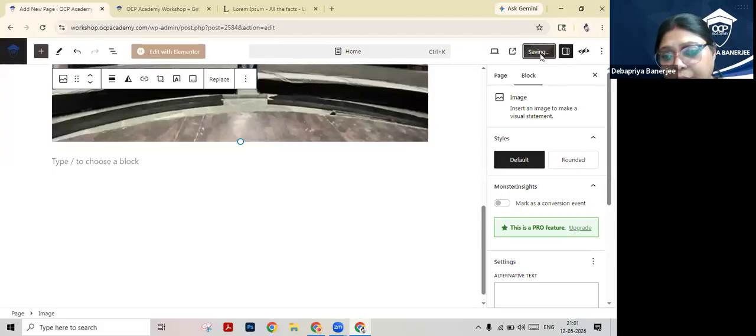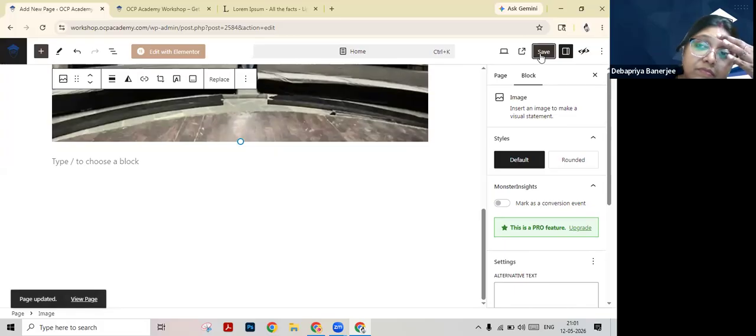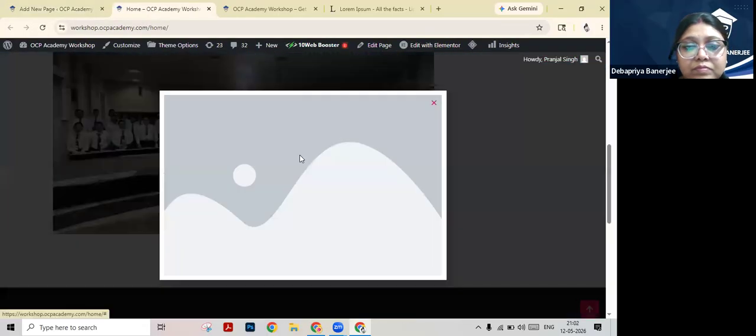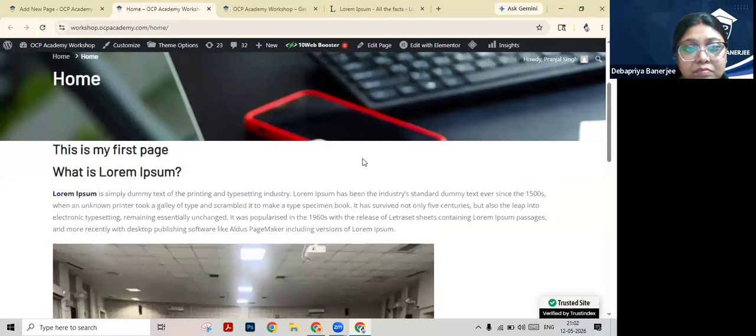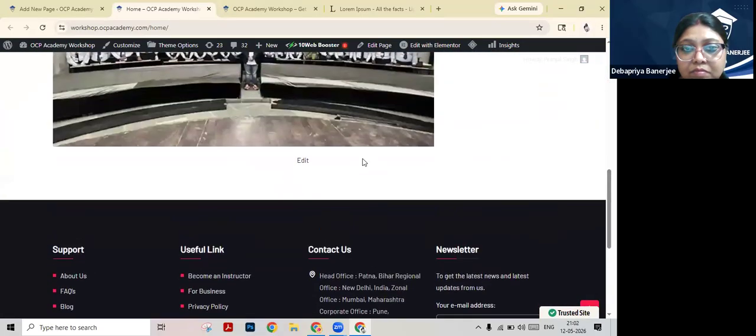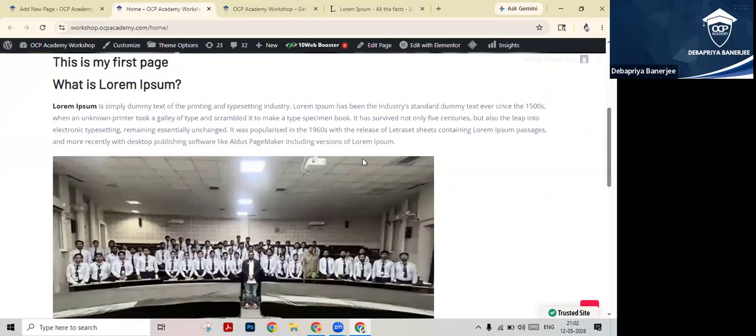So if I want to preview it, this is how the page will look. Yeah, I have not done anything. I have just created pages. I have not given any formatting or anything. So this is how it will look in a very simple way. Okay.